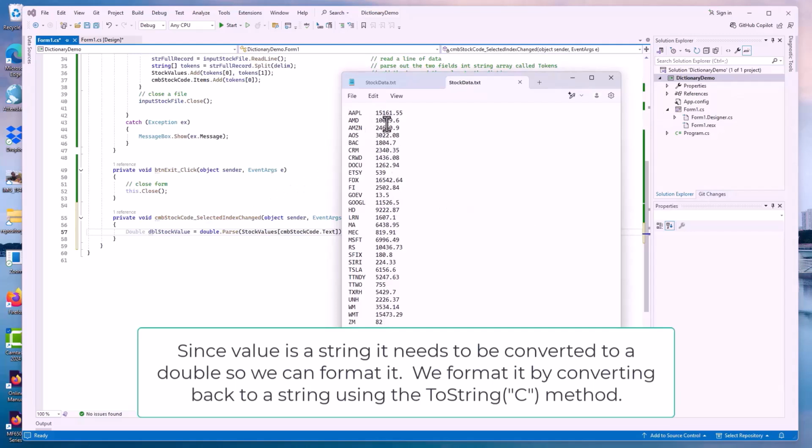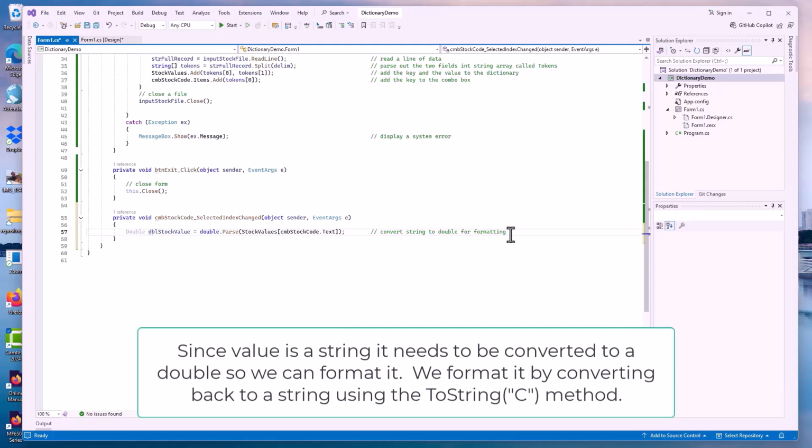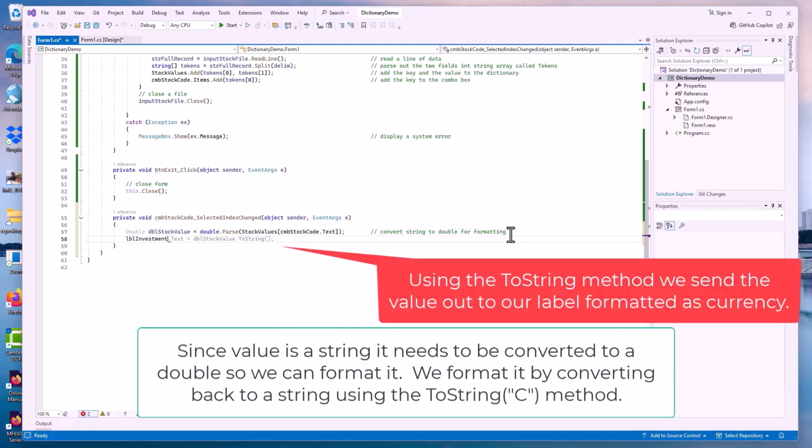There's no dollar sign on it, no commas in here. We'd like to format that out as we get it. So we're going to need to convert this to a double and then bring it back to a string value. So the next line will simply be lblInvestment.text equals double stock value ToString. Now the only thing I need to put in here is, let's convert it to currency format and display value. So that'll take our stock value and create a ToString on it.